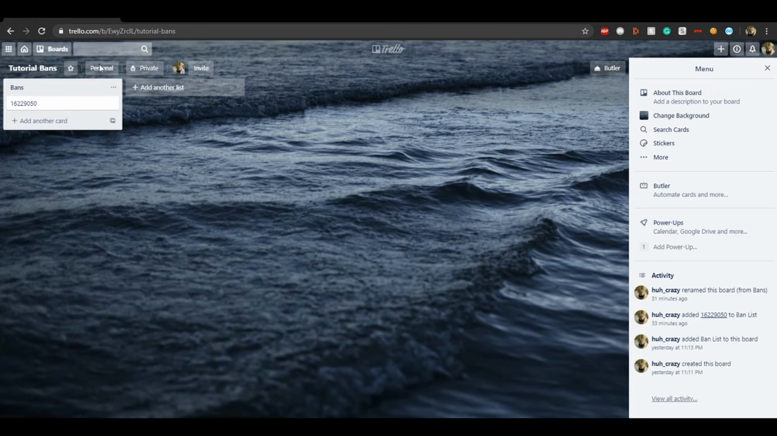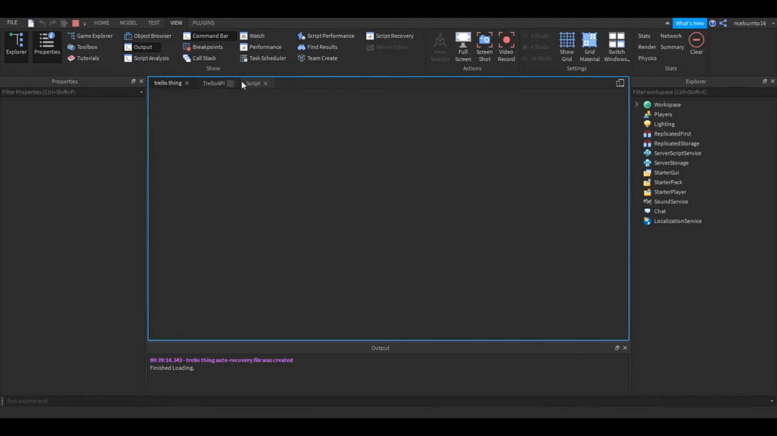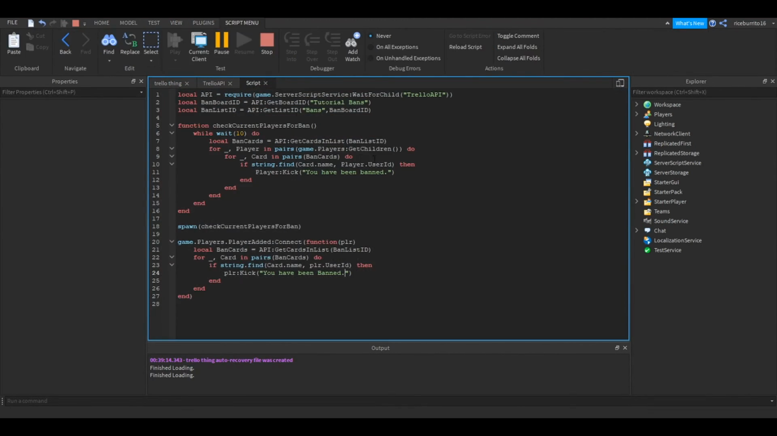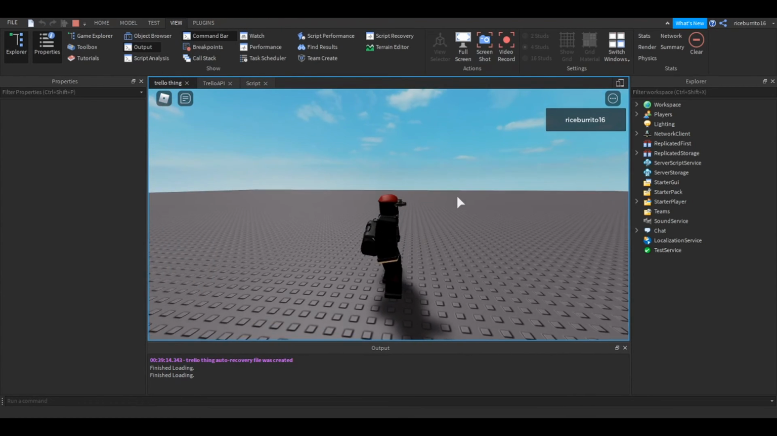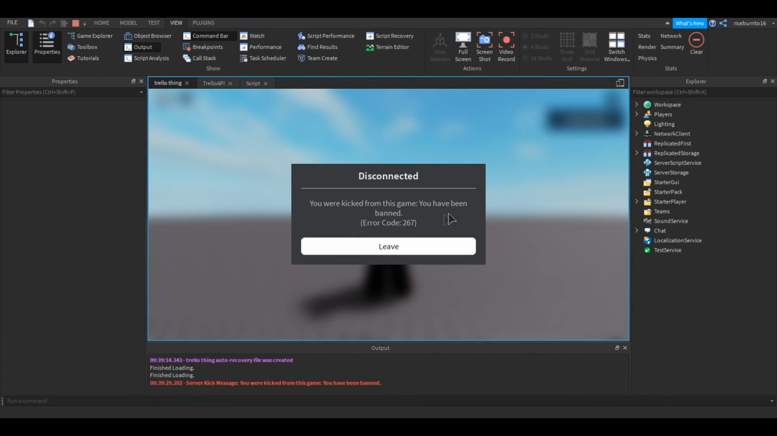Let's test it out. I already have my user ID on here, so let's play the game. See, it didn't kick me immediately because it's still working right now. And we're going to get kicked from the check current players for ban because it's waiting 10 seconds. We're going to get banned. There we go. You were kicked from this game. You have been banned.